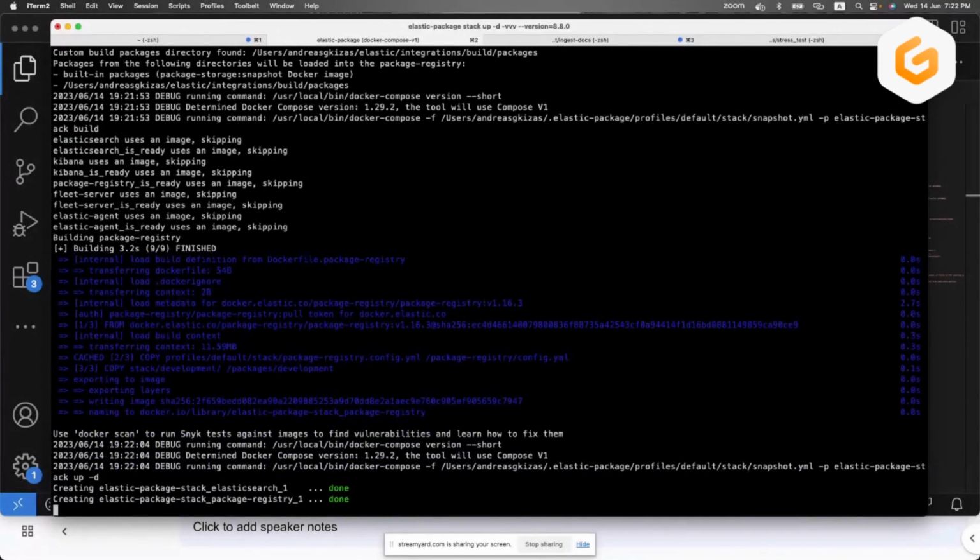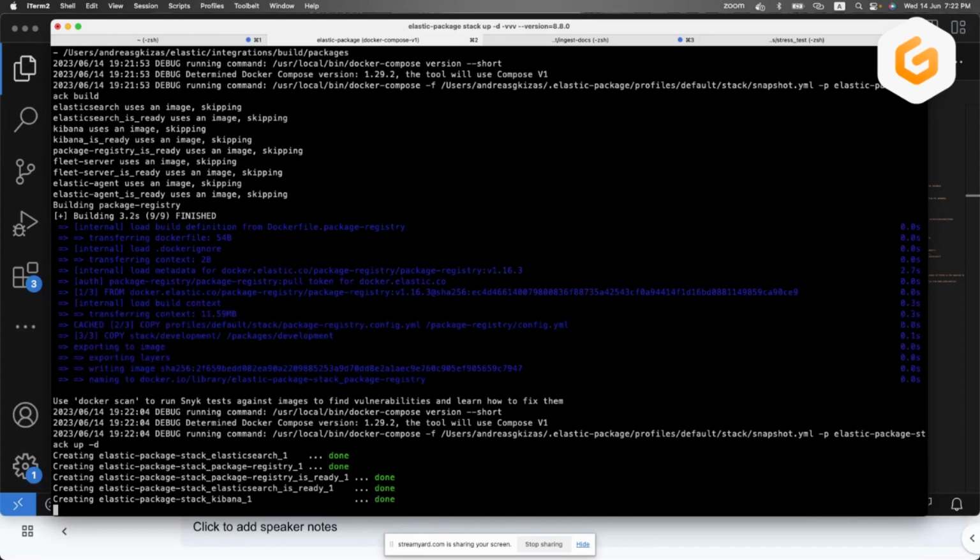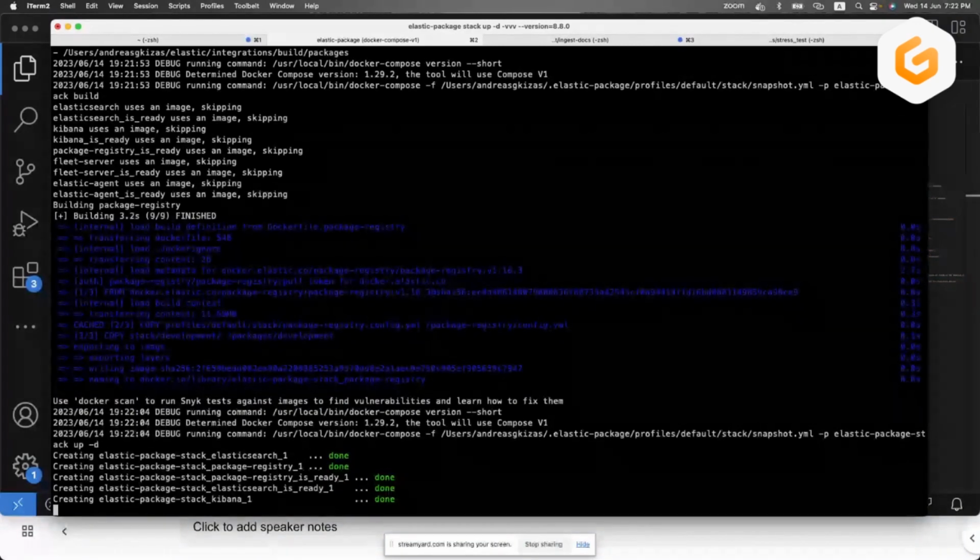So you can see this is the Elasticsearch that spins up as a Docker container. This is the package registry that we talked about. It is a local version of my package registry with the new integration that I have created, the 1.42.1 version, Kibana, and so on. So when Elastic Package reports back that all the systems are up, I will go back to my browser. Give it one second.